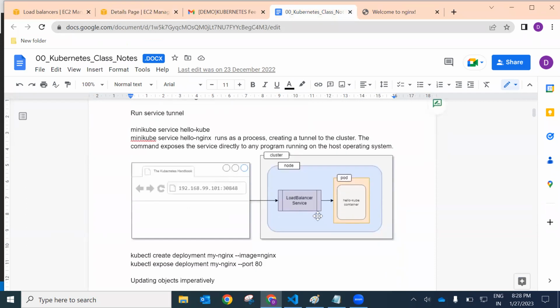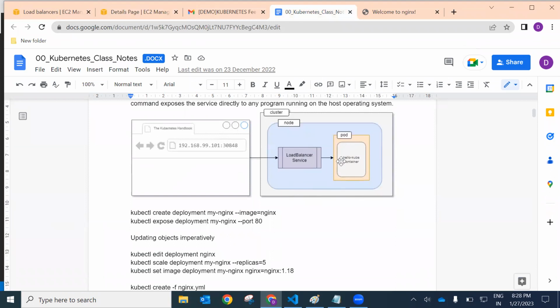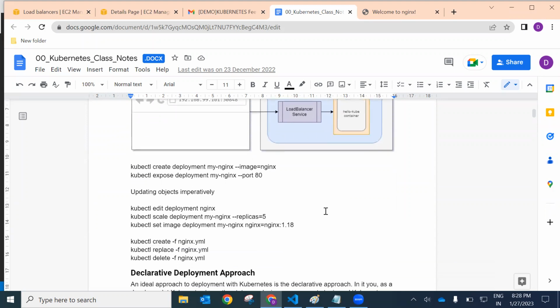So we have created a pod. Inside the pod, a container will be running. Then we have created a service object of type load balancer. And we are trying to hit that from the external browser. So with that, we are able to access it. That's fine.